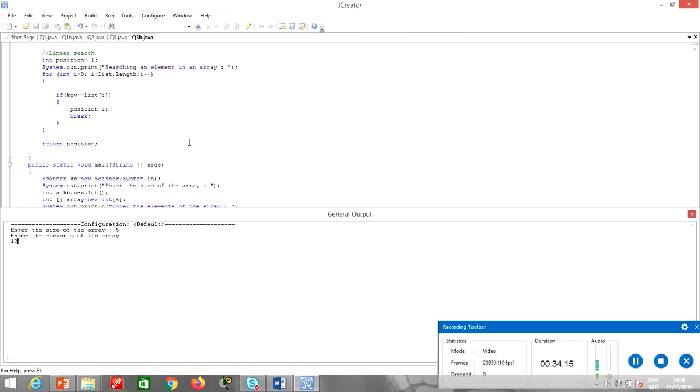5 elements: 12, 19, 31, 54, 18. Let's search for 31.